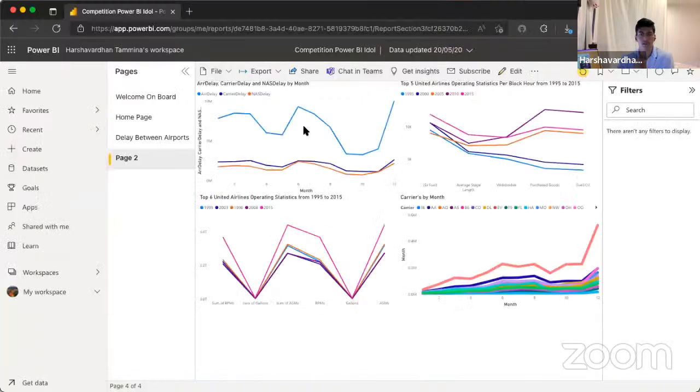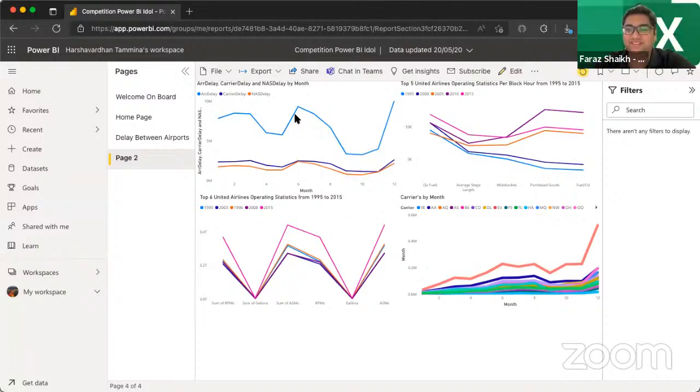Can you see my Edge browser? Yeah, Harsh, we can. Okay, yeah.